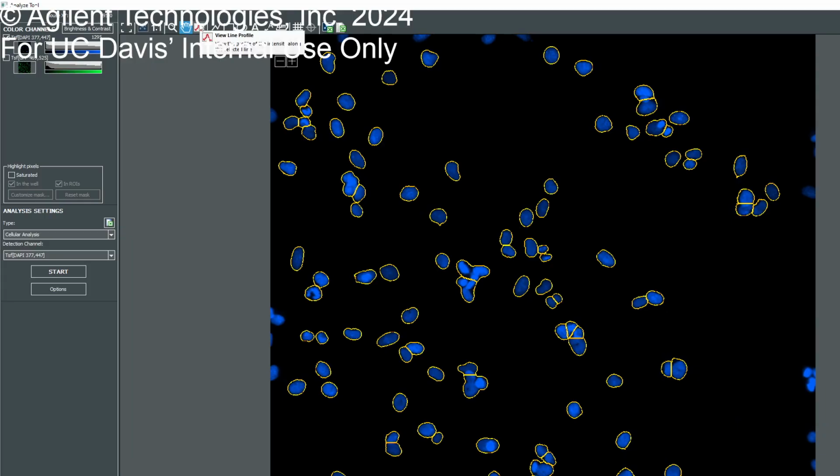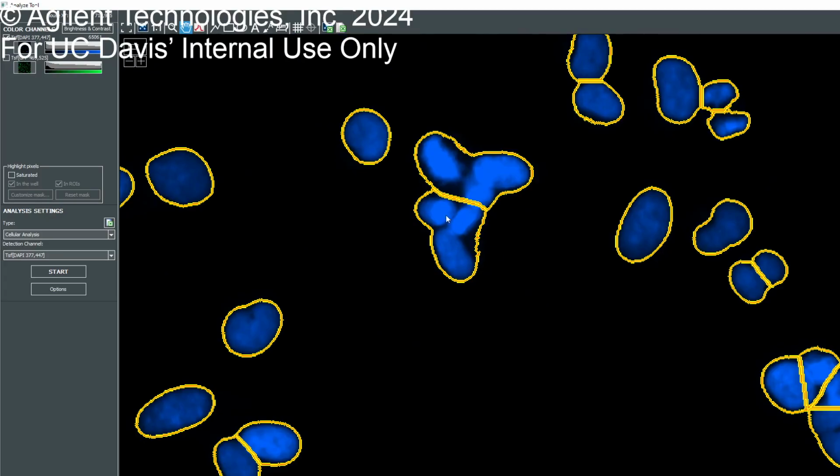So again, this line profile tool is going to come in handy because to our eyes, we can actually see that there are like 3 different nuclei right here. The software thinks it's only 1, right? So how do you tell the software what to use? You use your line profile tool and just draw it across these 2 cells, right?